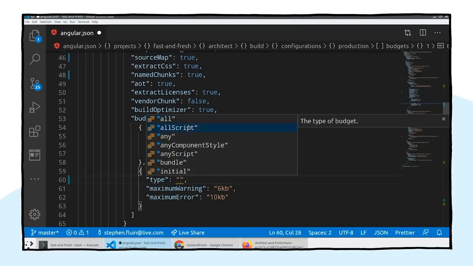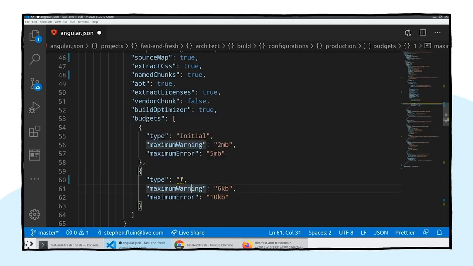You've got all scripts, so that's just the total sum of all the scripts in my application. Any script, so any individual script shouldn't be bigger than this. The whole bundle overall, all those sorts of things. So we've got a whole bunch of different features that allow you to really take control, understand, and prevent bundle size increases. So that's a really, really helpful tool.